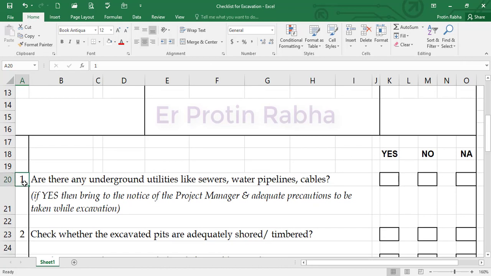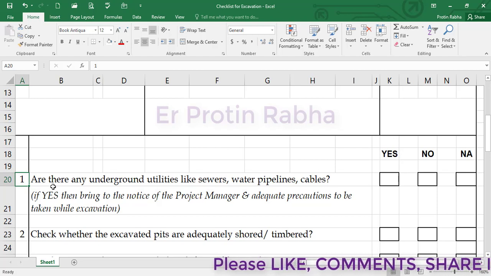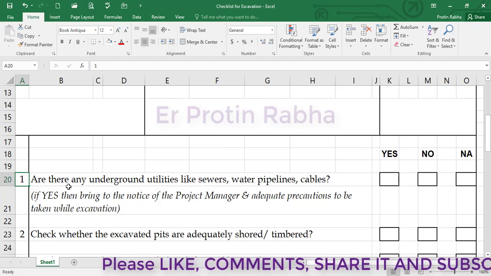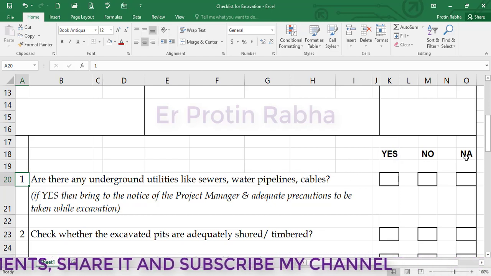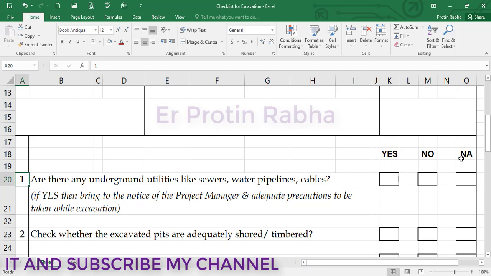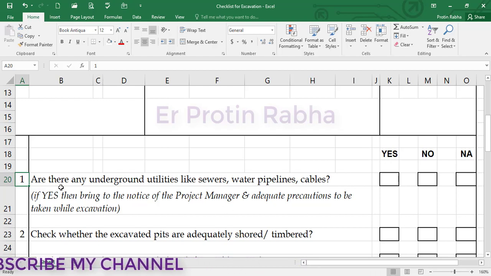Next, first things in excavation, you need to check if there are any underground utilities like sewer, water pipelines and cables. Okay, you need to write like this, the same way that I am showing you here. Then you give a column like this: yes, no, and not applicable.